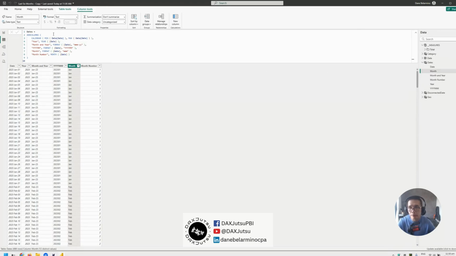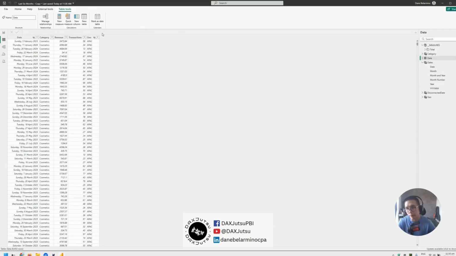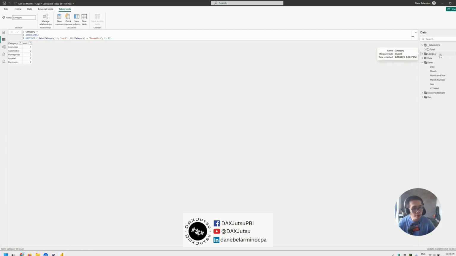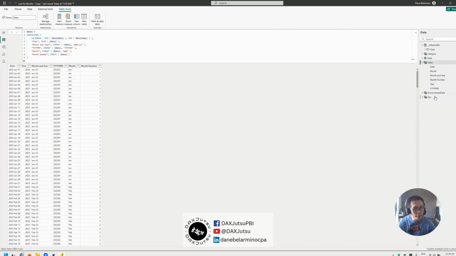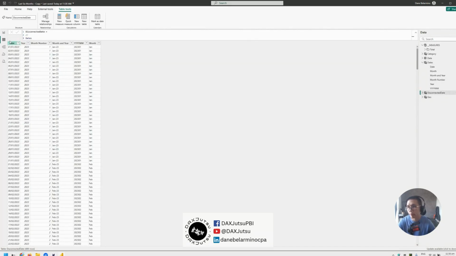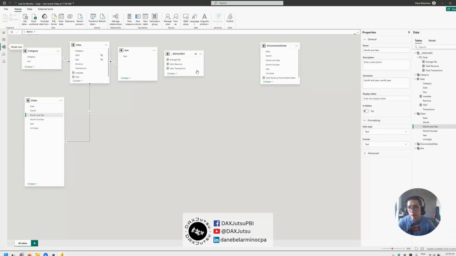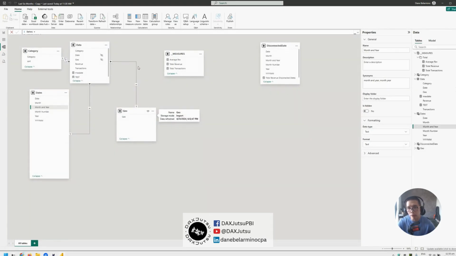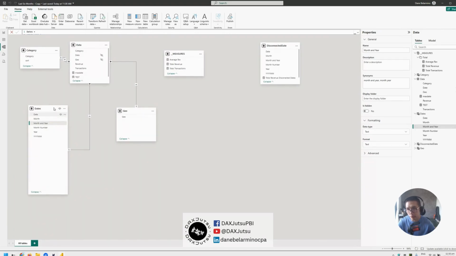So, I have a date. I have a sample data, which is just very random data generated using DAX, and I have a column for category or table rather. And then geo, of course, the date and a disconnected date table. And these are the relationships. So geo category to category, and dates to date in the data table.